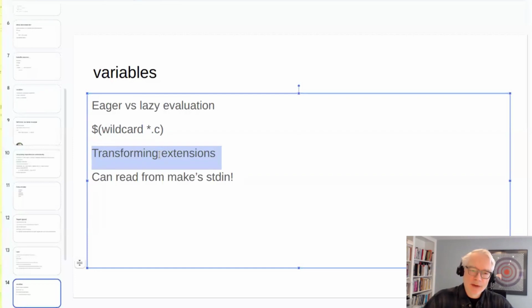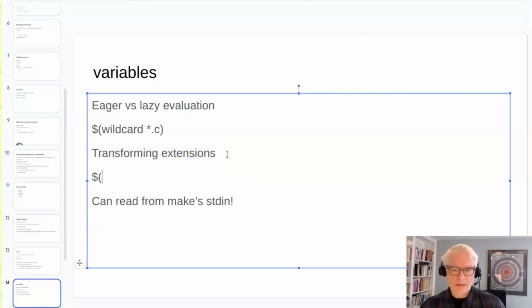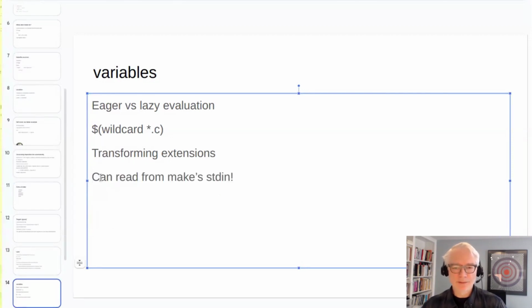You can also transform extensions. So you can say, take a variable that consists of multiple file names, each of which is, let's say, .c, and transform all of those into .o. I should have written down the syntax here. I think it's something like $, star.c : star.o. I'd have to look that up, but it's a syntax similar to this that's basically just saying, you have variables and you're going to transform the extensions.